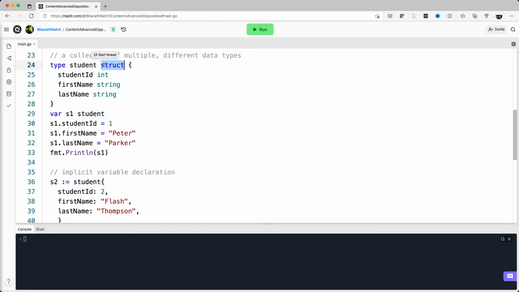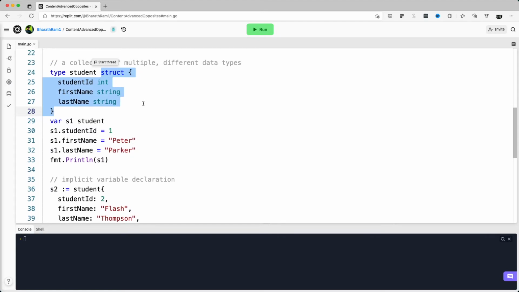Struct is an important concept in Golang, and then you have these curly braces, and you can group a number of variables. For example, this is a student data type, and in this data type we have a collection of variables, and all these are related. As you can see, I have student ID, which is integer data type, first name, which is a string data type, and then last name, which is again a string data type, and they are grouped together.